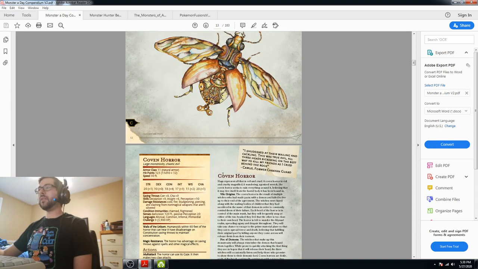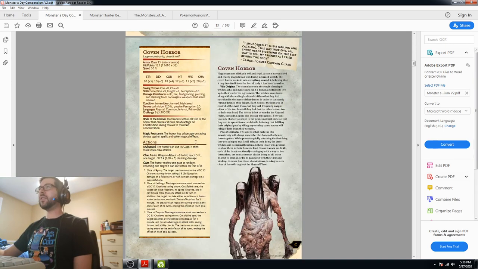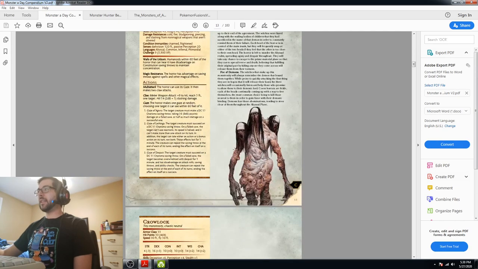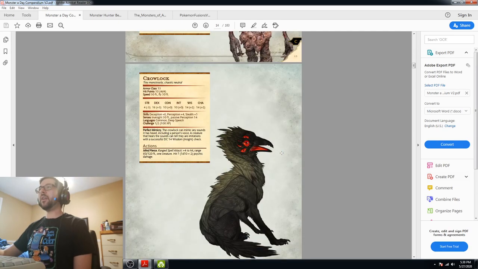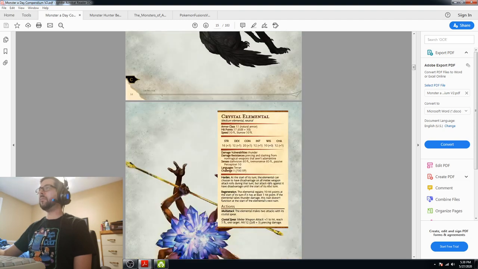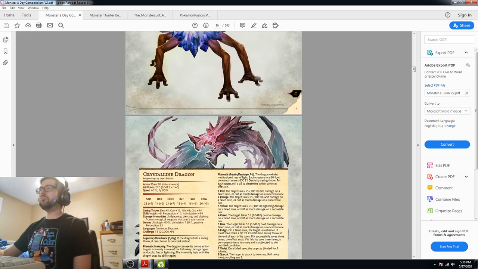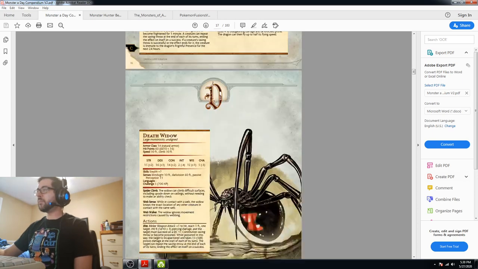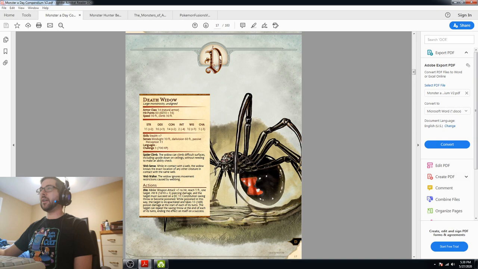A couple other creative things. We got a Coven Horror. That's terrifying looking. We got a Crowlock. Just a crow that can't fly but has multiple eyes. Not creepy at all. Crystal Elemental. We got a Crystalline Dragon. We got a Death Widow.